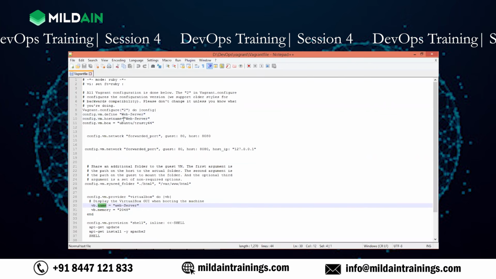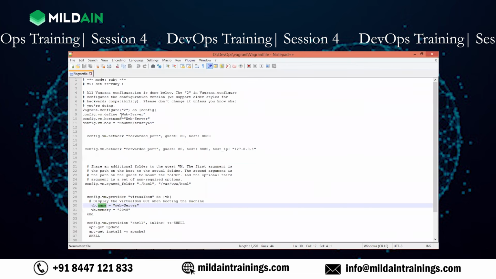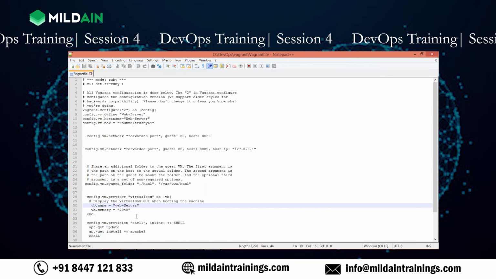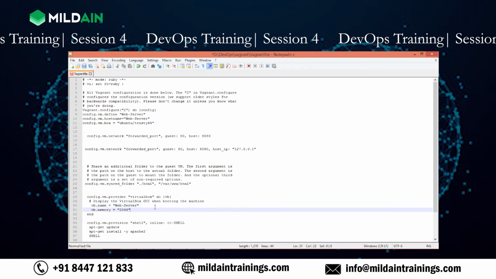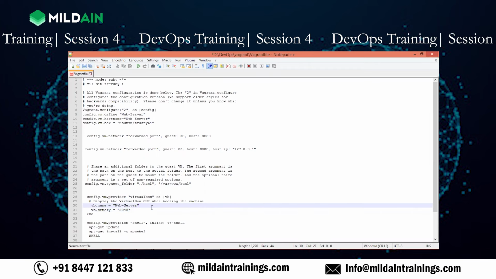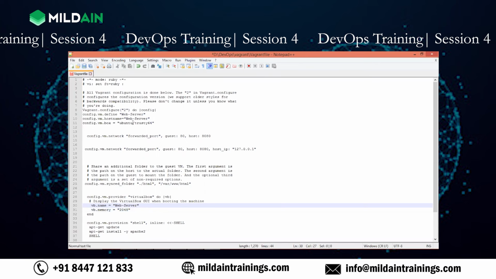If you see here, I have made a mistake in this Vagrant file. You have to make a change to show you. Web server, here the W is small, so we have to make it as web. It will be the same name, so maybe there is no change in the name. So now the host name is web server.